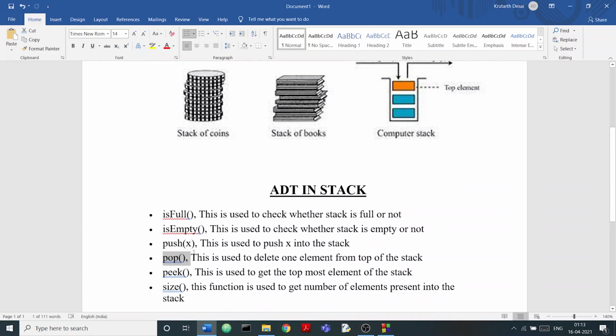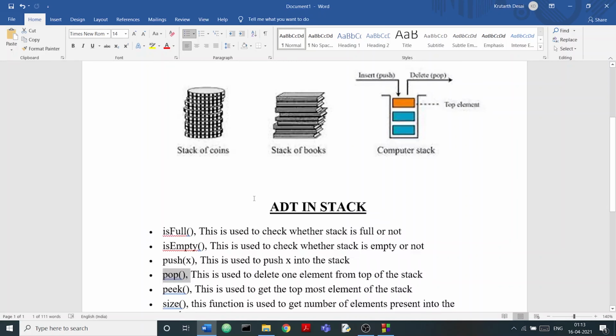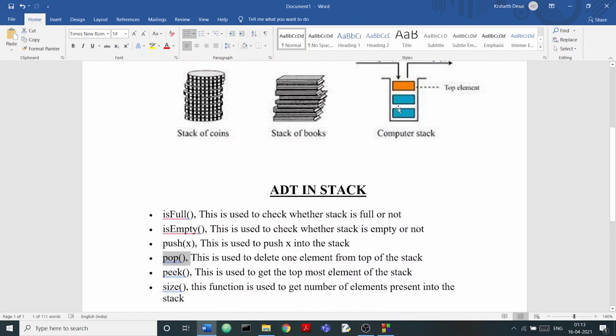If it is empty, then we say that the stack is already empty, and if you are trying to remove something from it, it would be an underflow. So a message would be shown saying that the stack is underflow. And if the stack is not empty, then the topmost element would be removed.